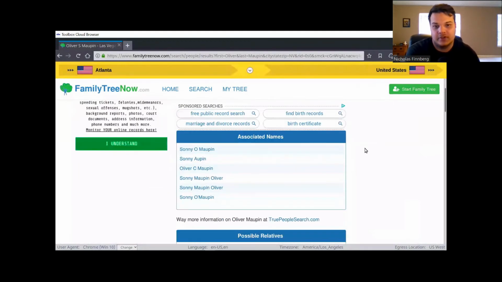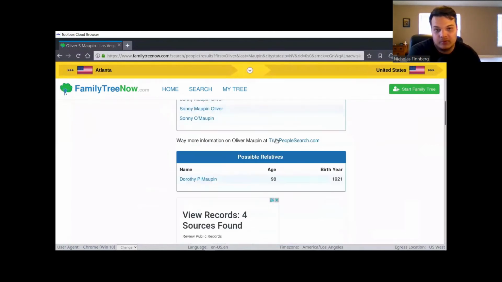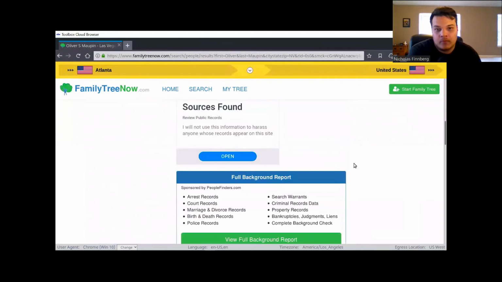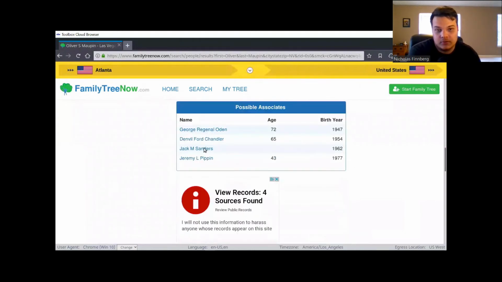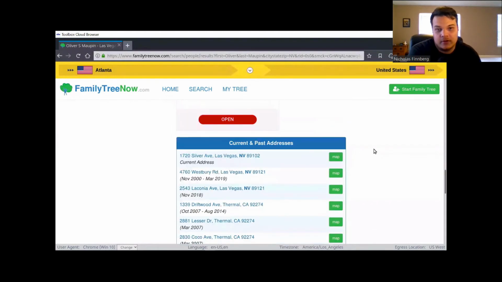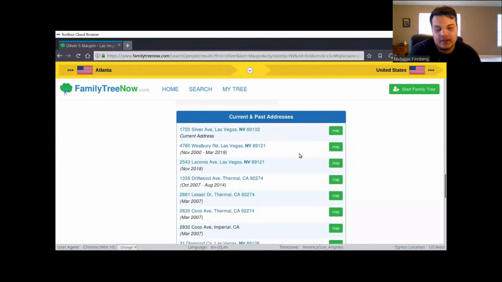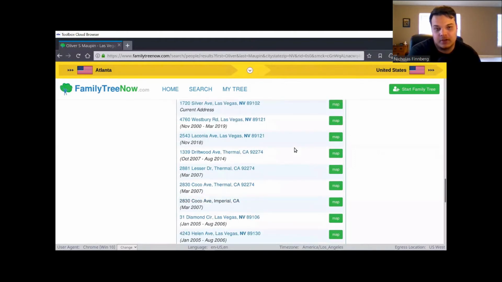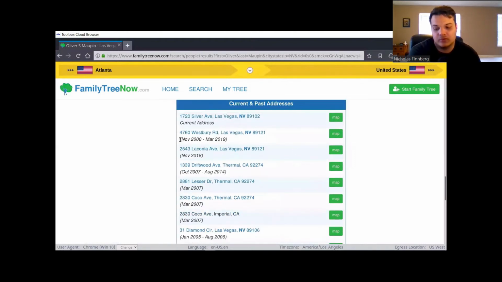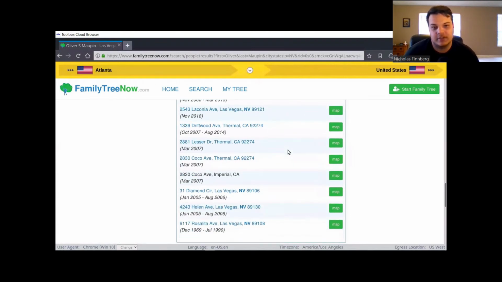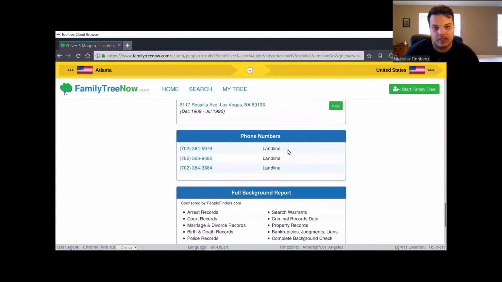So we start off with associated names, and they do match up with the associated names that Cyber Background Checks had. You've got your possible relatives, so some more possible associates here. Again, obvious benefits there, and then there's your current and past addresses. What I like about Family Tree Now versus cyberbackgroundchecks.com is they have the actual dates that they believe this individual lived at that address. And this is all information that's pulled directly from those government sources, so you can kind of trust the information. I would just run the information that you're gathering through multiple sources, just to verify it. Again, we've got those possible phone numbers.